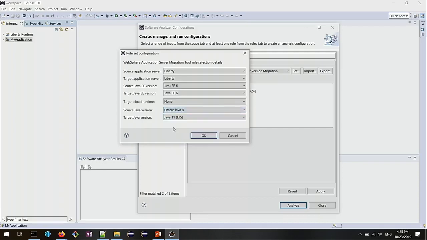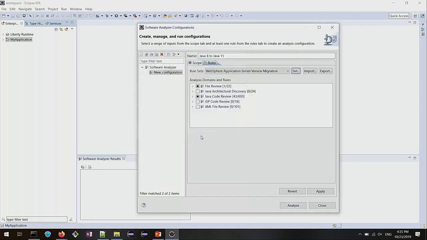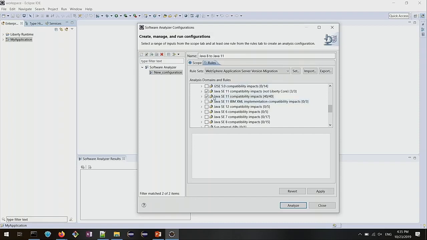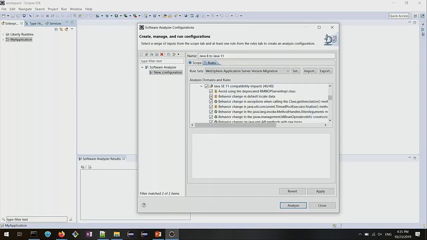So I'm going to choose Oracle Java 8, and then I'm going to look at my options, 11 or 12. I'm going to choose 11, and I'm going to click OK. Once I click OK, what's going to happen in the background is it's going to select the relevant rule set. So let me just show you what that looks like. Look, check this out. We have all these rules, but the ones that are relevant to what you chose are the 11 compatibility impacts. So this is going to give you a whole list of all the things that we're looking for.